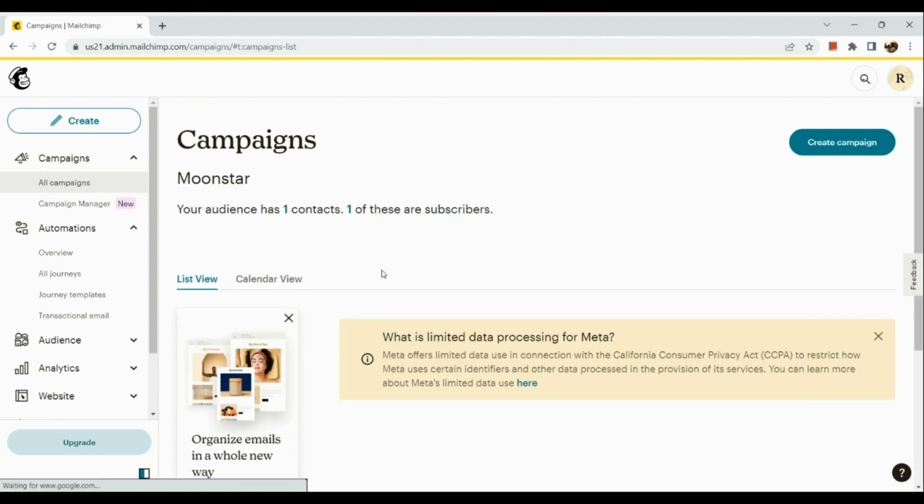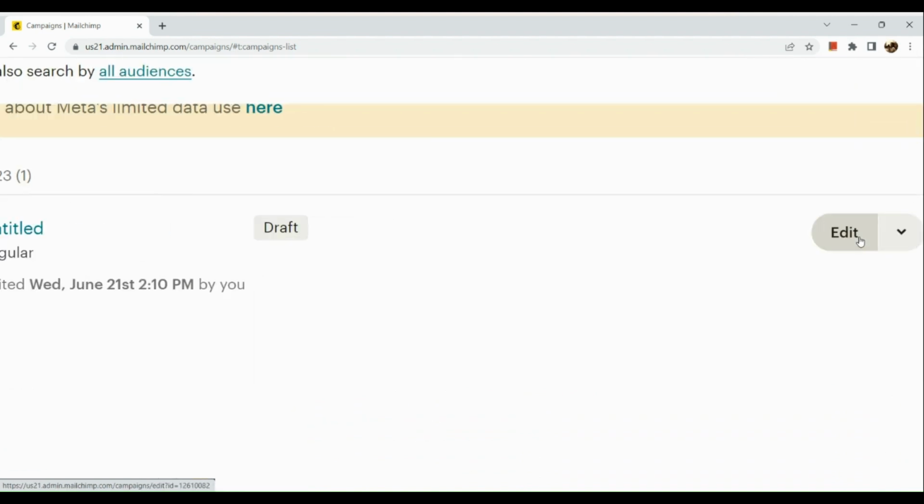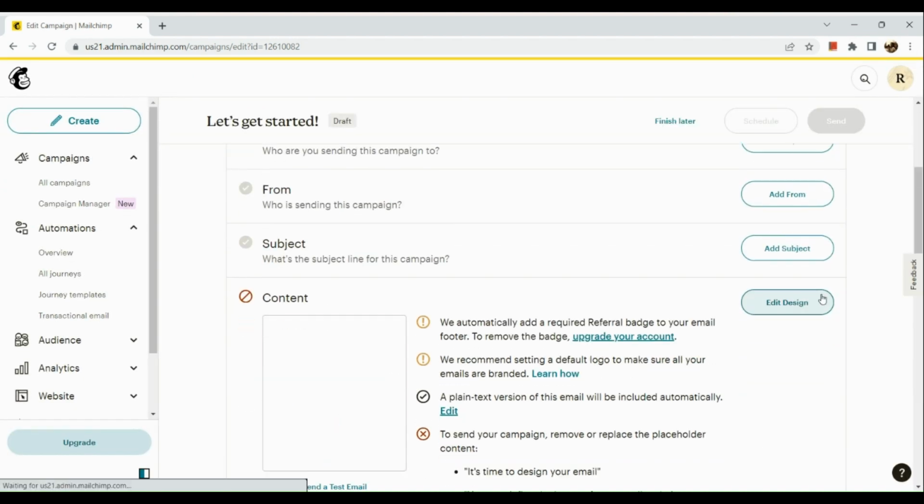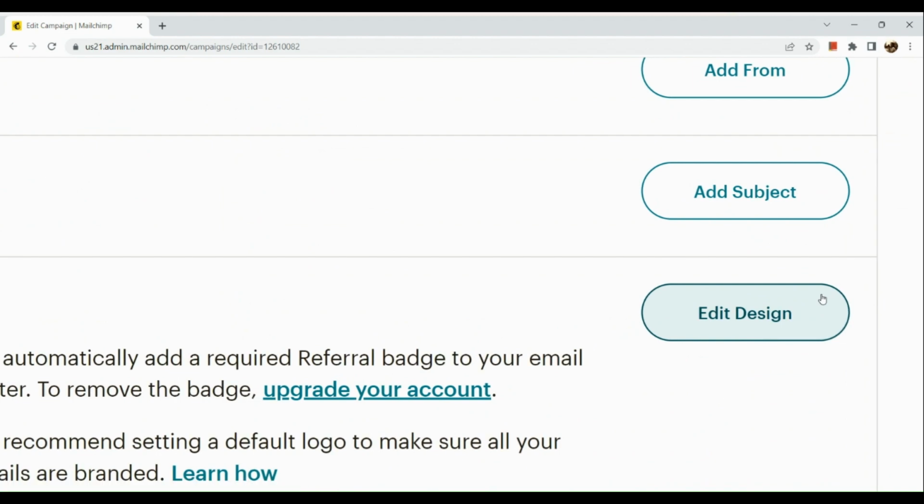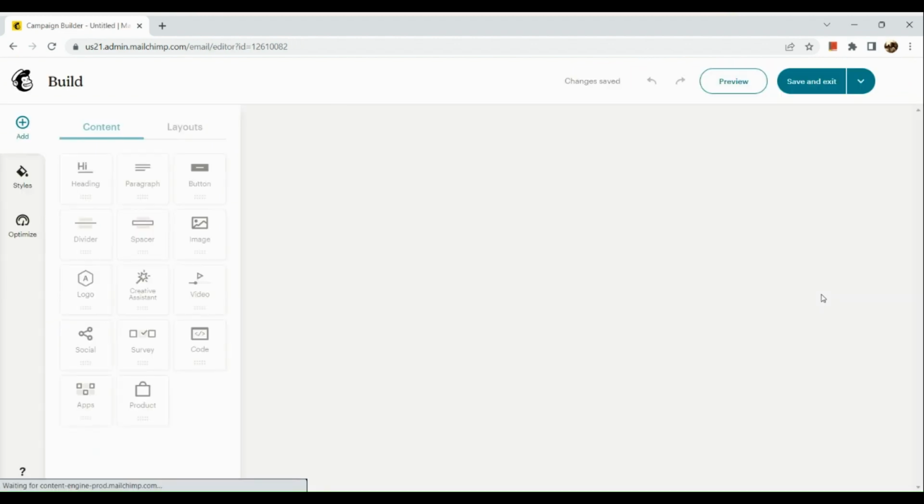So here, you can go to your edit section. Say for example, we're gonna have this untitled campaign here, and then go to your content section and edit the design. When you edit the design, you will be routed to your editor page.